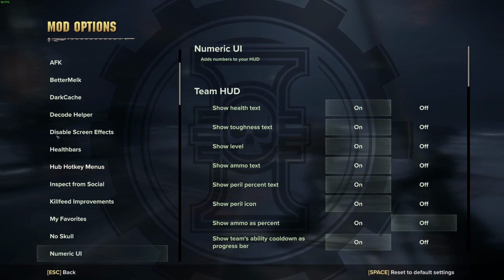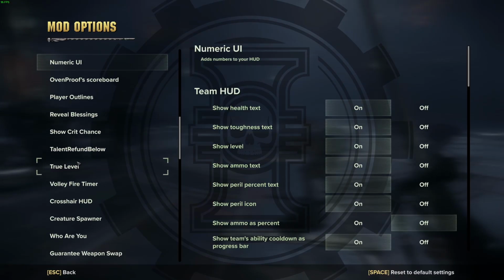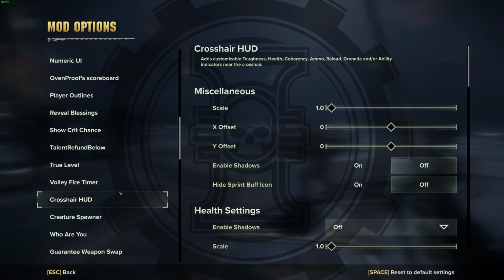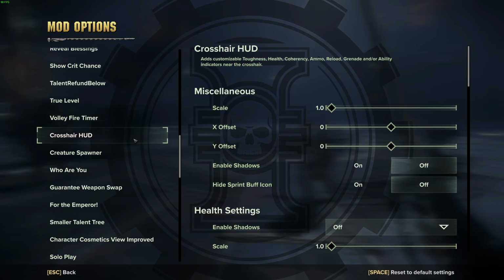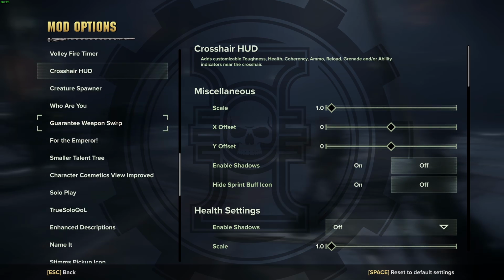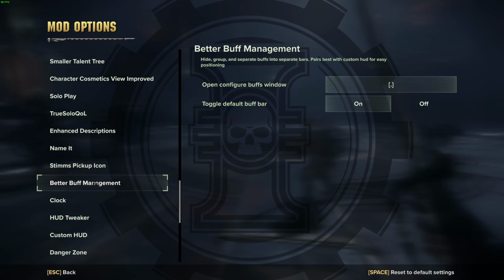Okay, going on from there. We need numeric UI. We also need Crosshair HUD. Crosshair HUD is just going to give us the other features like the ammo counters and a little parentheses for our health and our toughness and our grenade counters and stuff. Then we will need better buff management.